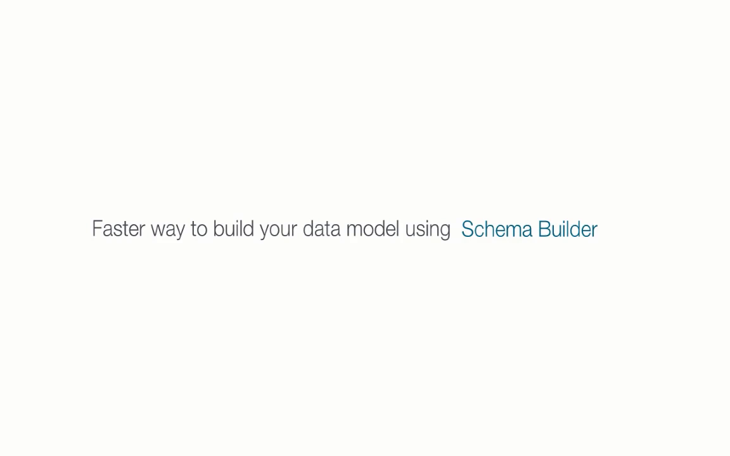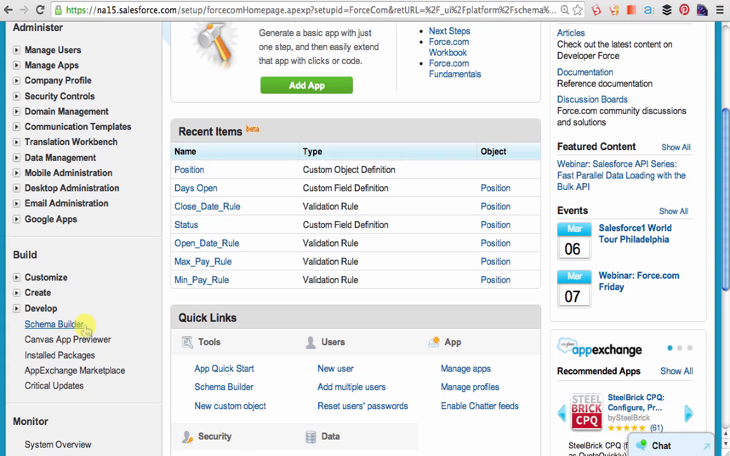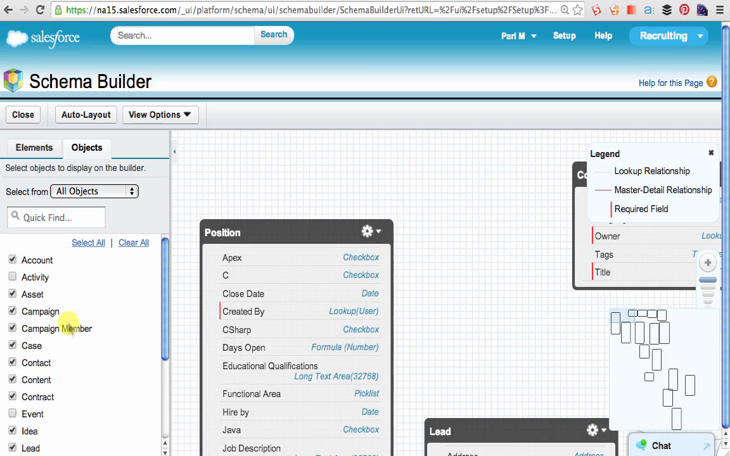There is a faster way to build your data model using a tool called the Schema Builder. You can find the Schema Builder in the Build section in the Setup menu. You can pan and zoom the canvas.